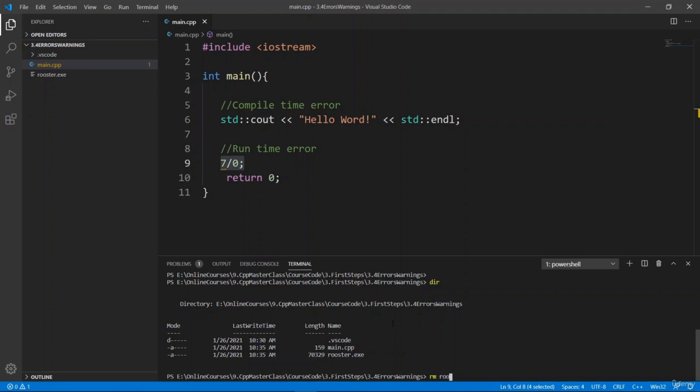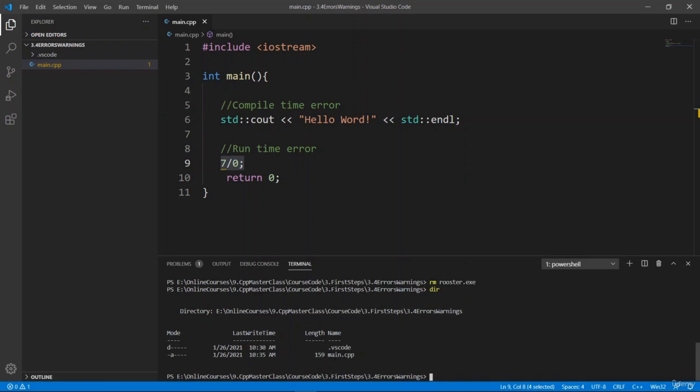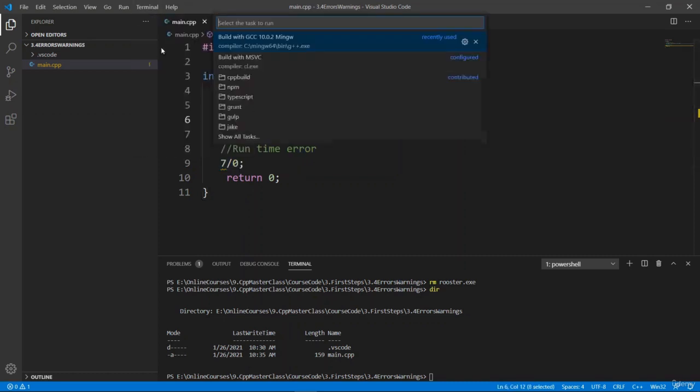I'm going to say rm rooster.exe. This is how we remove stuff from the command line. When I do this and do dir again, the executable file should be gone. So let's try and build with this statement in, and you're going to see that we get a warning and not a compile time error like we had here. So we're going to go to terminal, run task.